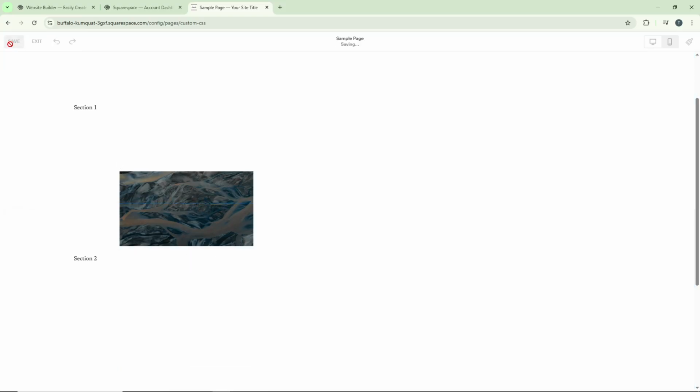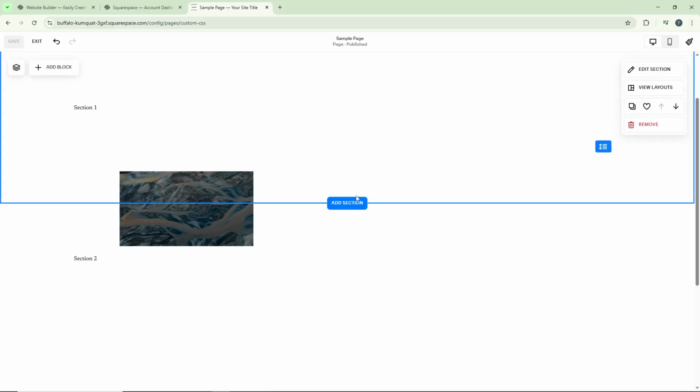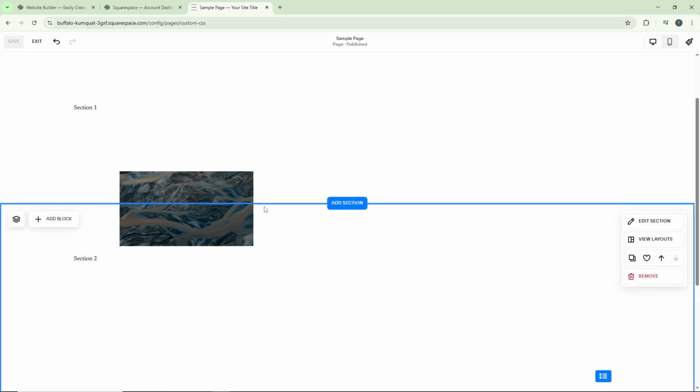And there you have it. Your image is now beautifully positioned between sections, adding a professional touch to your Squarespace site.